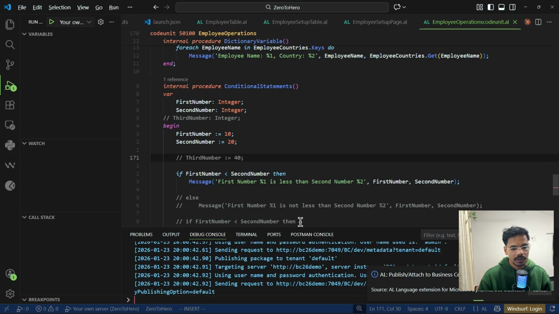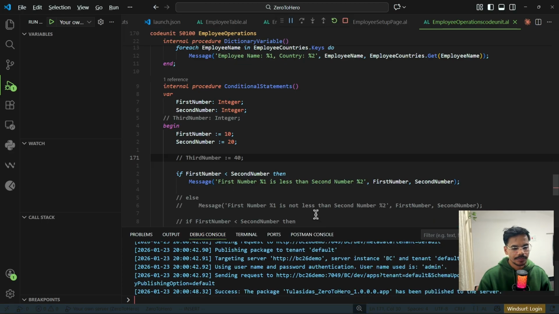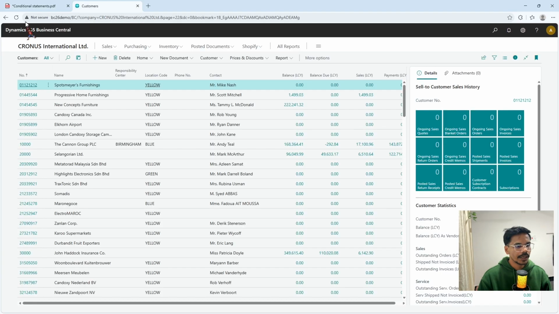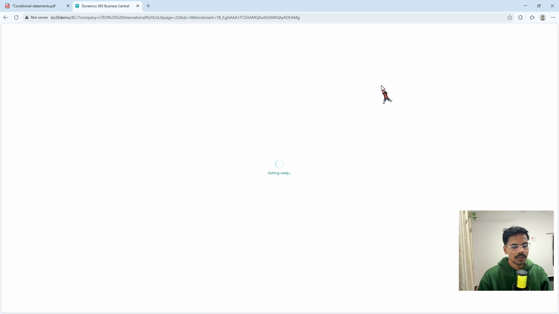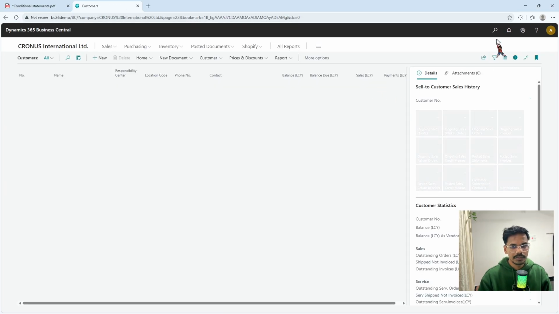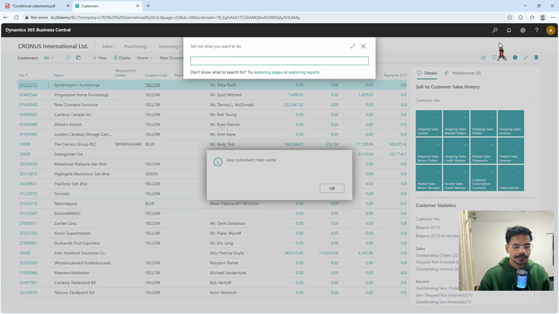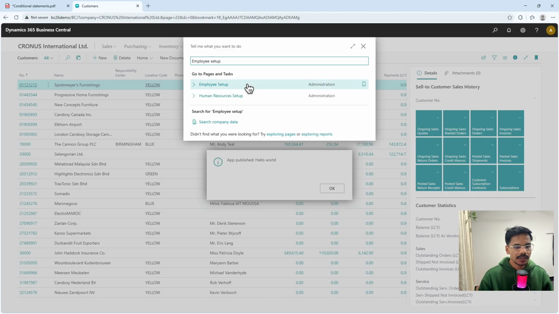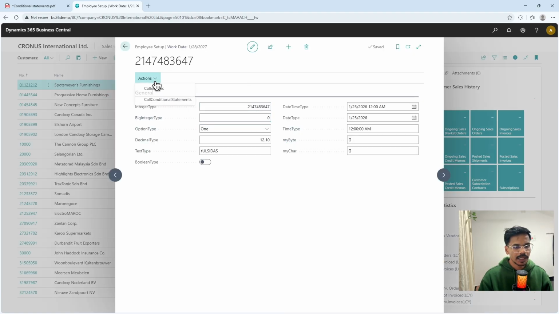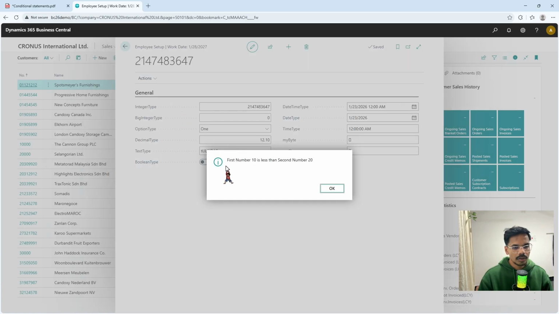Let me wait for it to publish. Now it is published. Let me go to my UI and refresh this once, and let us go to the employee setup page. In the employee setup page, let me click on call conditional statements, and in here you can see first number 10 is less than second number.